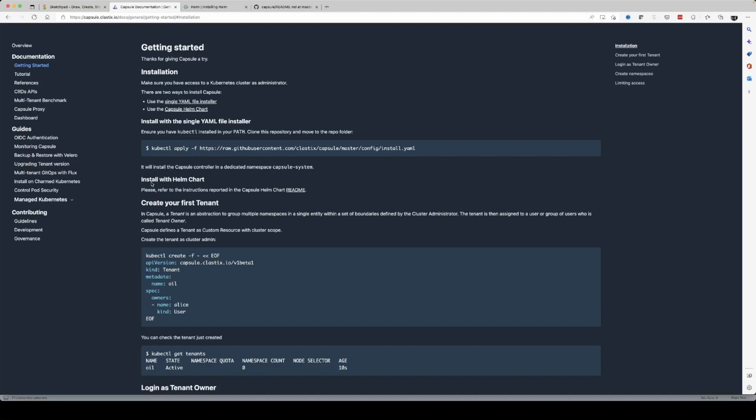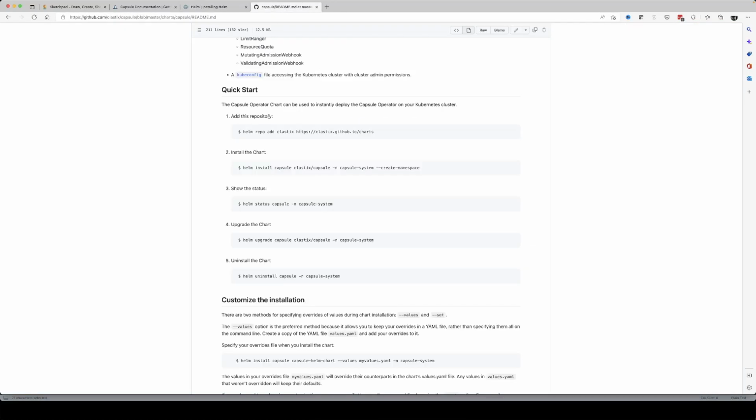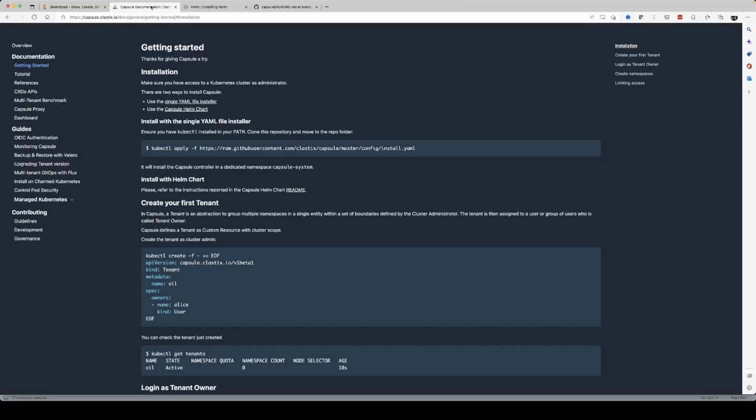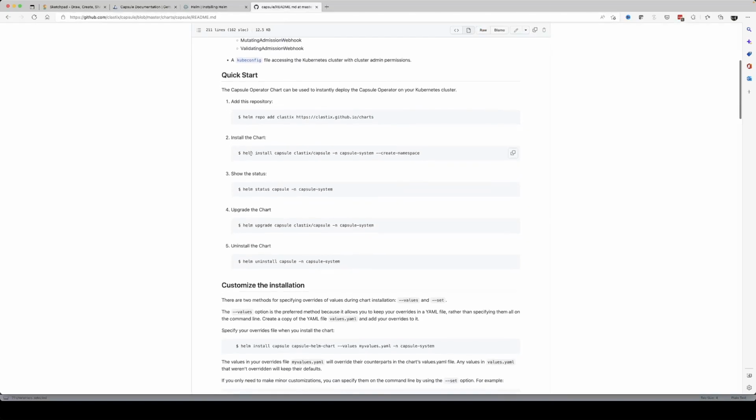So I ended up following the second method, which is the Helm method. I didn't have Helm on my Kubernetes cluster, so I installed Helm, and then I just followed these instructions which I got from here. I clicked on this readme page and it took me here, and I just followed these instructions and ran these commands, and that basically installed Capsule in my Kubernetes cluster.